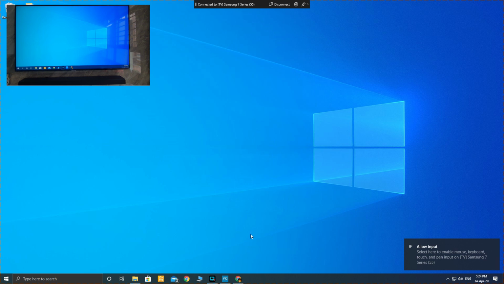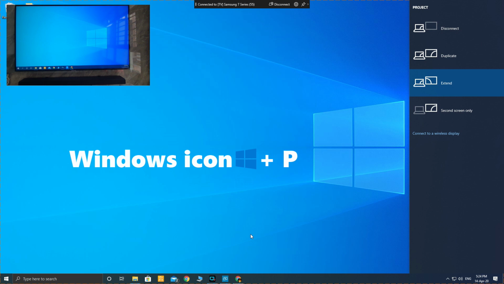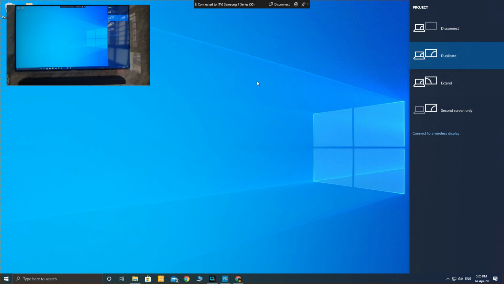So let me project out the different display by pressing Windows and P. So you can see here the project. Either you can choose to have extended screen or second screen or duplicate. For this demo purpose, I will show you the duplicate screen. Let me click it. So whatever that I'm doing here, like this mouse, clicking and turning around, playing with it, it should be displayed on the TV right now.